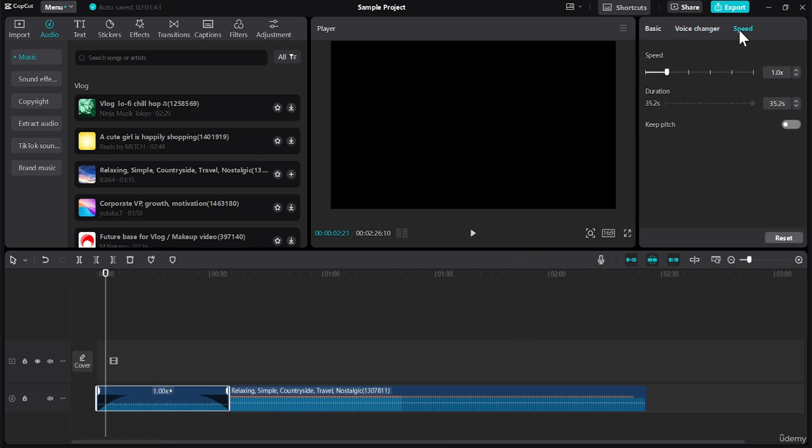This is what it does, and then this is the speed of the music. So if you simply increase that, it will play faster. The default is 1.0, and the duration, you can also increase the duration, and you can also keep the pitch of the music or the audio file.